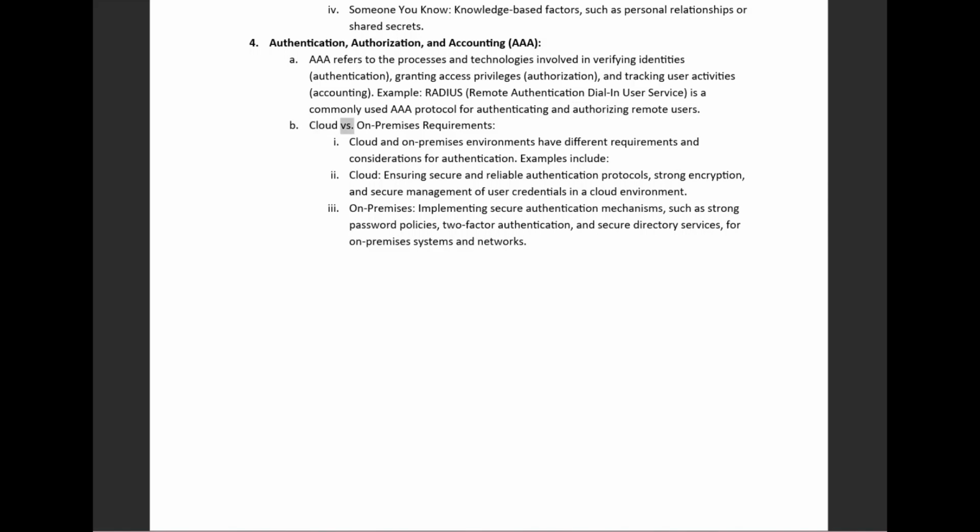Cloud versus on-premises requirements. Cloud and on-premises environments have different requirements and considerations for authentication. Examples include cloud, ensuring secure and reliable authentication protocols, strong encryption, and secure management of user credentials in a cloud environment. On-premises, implementing secure authentication mechanisms such as strong password policies, two-factor authentication, and secure directory services for on-premises systems and networks.